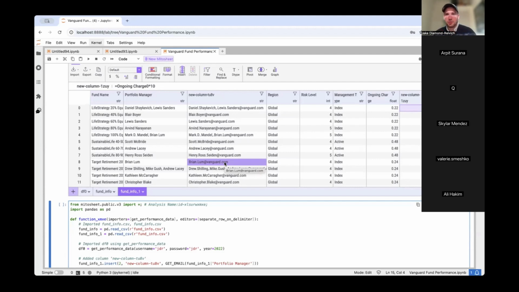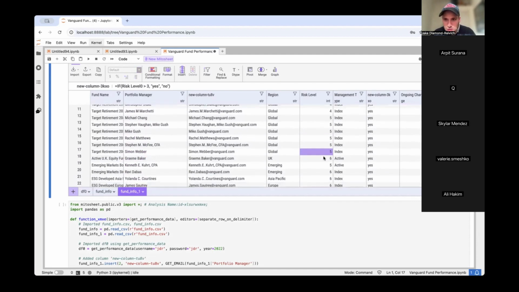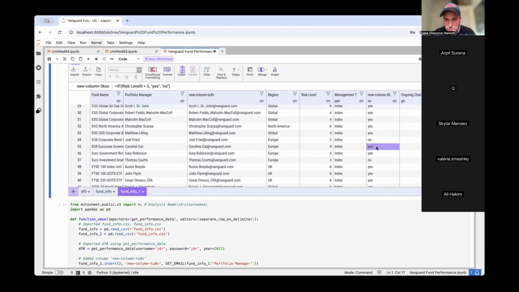But this was a really simple function, so we could add another column to the right here and do something more complex. Let's say we'll use an if statement. I want to say if this is greater than 3, return yes, otherwise return no. Cool. And if we scroll down, we should see, cool, yes and no there.